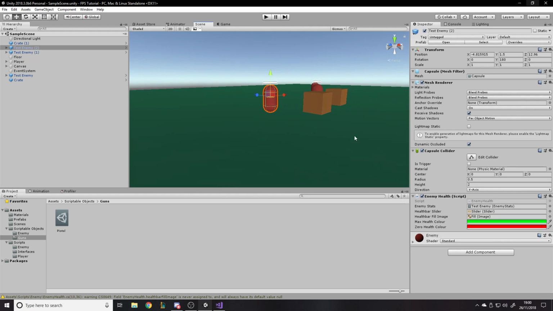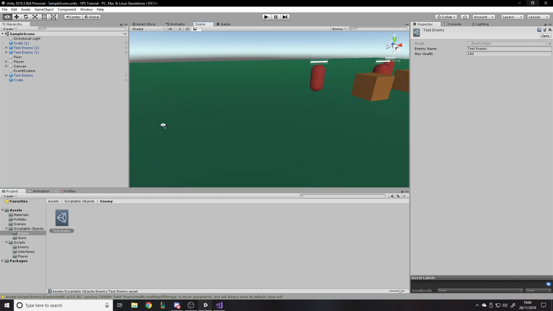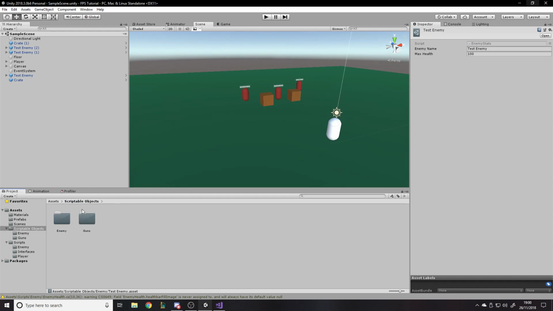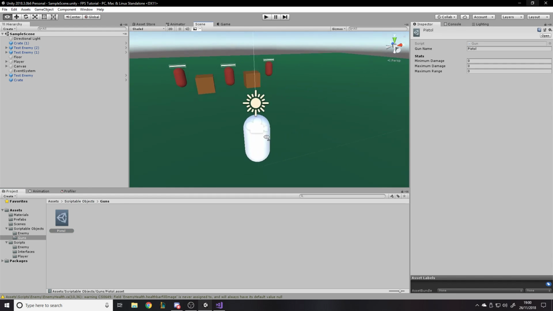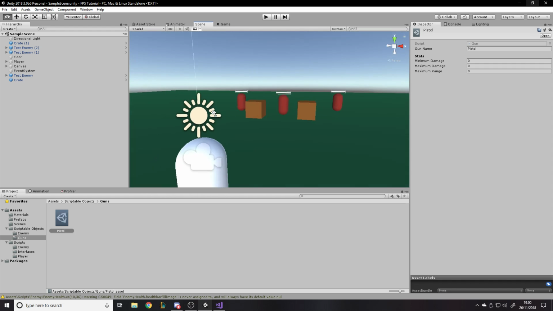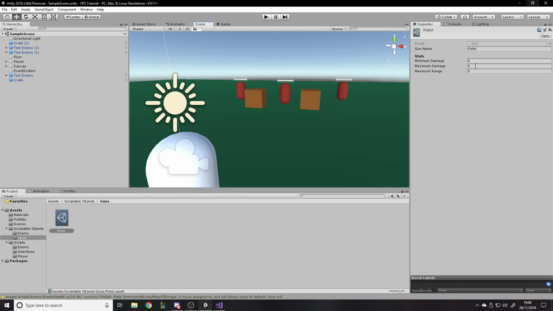In the enemy stats, he has 100 health. So let's say for this pistol, the minimum damage, so from really far away, maybe it's like 5. Like if you hit them from like miles away, it might be 5. But if you hit them close up, it might be 35, for example. I don't know, whatever you want.